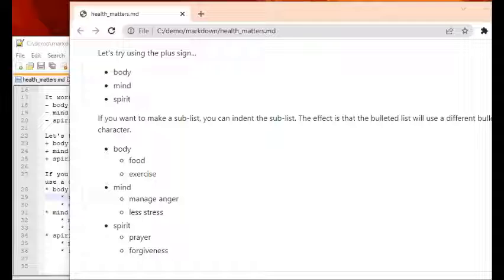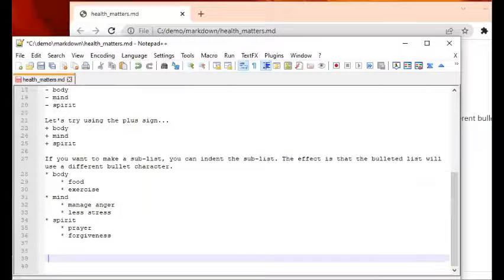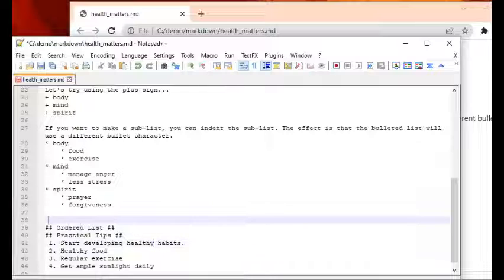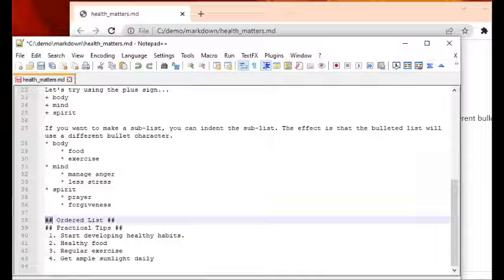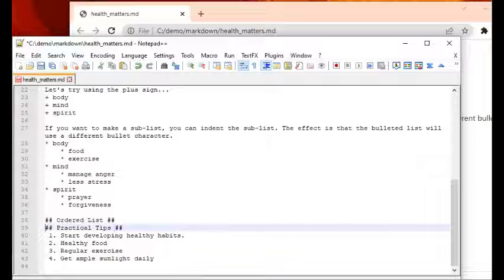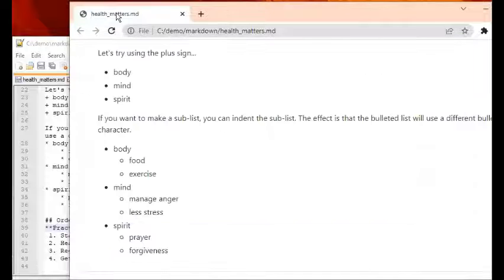Now let's see how to make an ordered list. Ordered list, which is technically a numbered list. Okay. I'll go to my notepad again and then add some other things. So if you were following, the 2 hashes means this is a H2 heading, which I have called ordered list. And then here, practical tips, maybe I can use a bold, double asterisk. Double asterisk. Save, let's see how it looks, and refresh here.